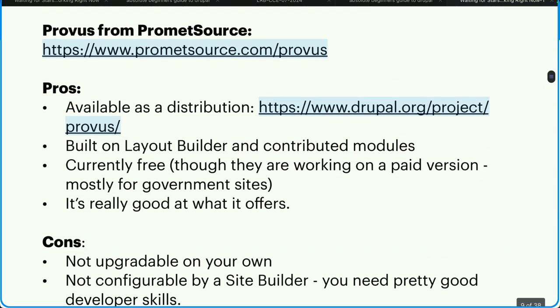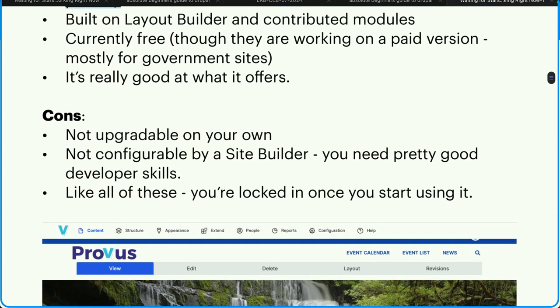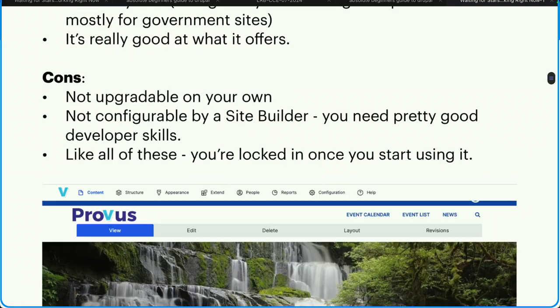The other one that I'm actually doing a session on this afternoon is Promet Source's Promise. We're introducing DUSWDS this afternoon. It's built on layout builder and contributed modules. It does use components. It's currently free. They have a paid version for government sites. It is really good, but again, not upgradable on your own. It's a distribution, and it's not really configurable by a site builder. You've got to dive into the code to do that.